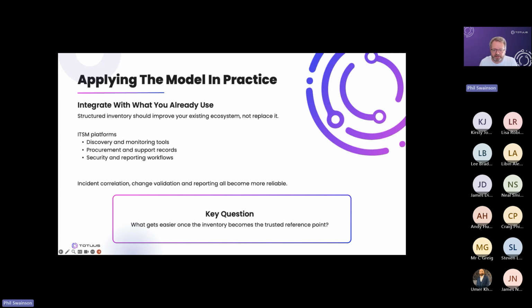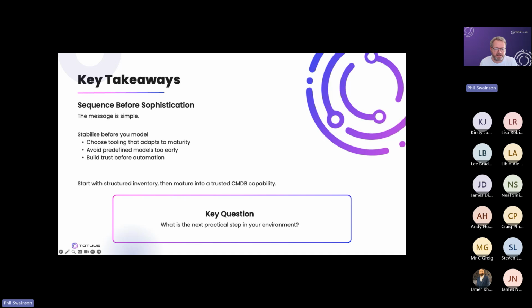So it starts to get easier as the data becomes more trusted. So hopefully from today, our key takeaways is that sequence before sophistication, getting the data right, finding those little gems of truth that you have, combining them together, getting them digitized in a way that is in a simple model.